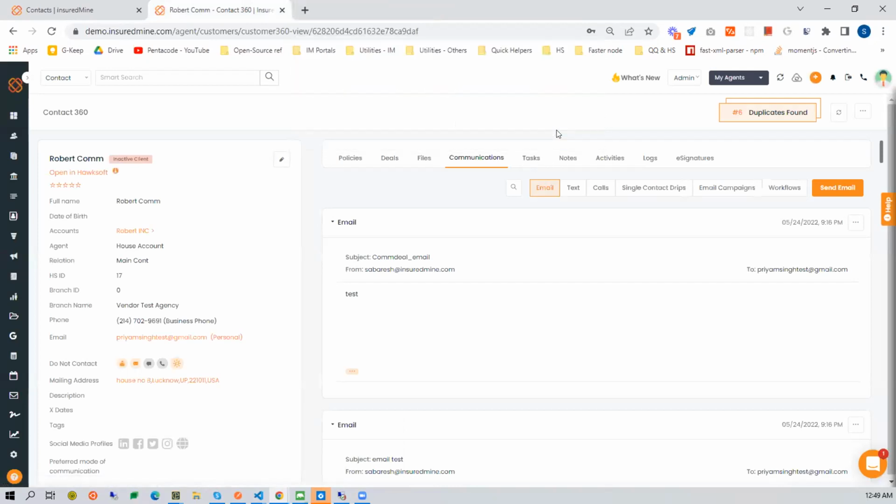Yep. Kim asked a question: what transfers out of HawkSoft? The things that go out of InsuredMine to HawkSoft are files, communication, tasks, notes, and activities. Under communication, it's only emails, texts, and calls. So those are the things that will transfer out of InsuredMine to HawkSoft.